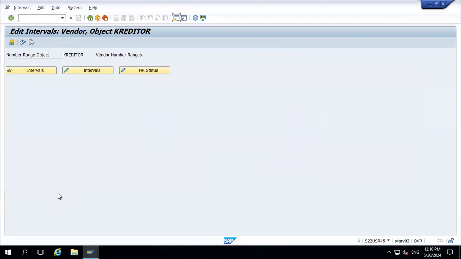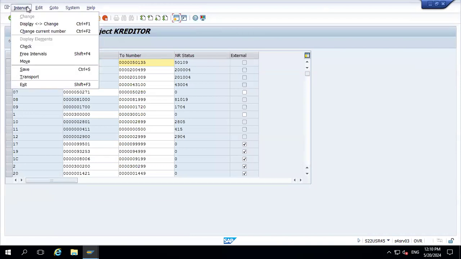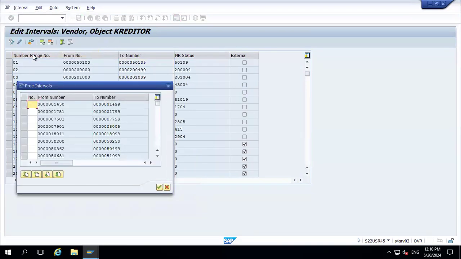SAP has given two options. You can keep the business partner number and vendor number different, and you can also keep them same. Mostly I have seen all the clients keeping business partner and vendor number same. So for that purpose, we want to keep the same number ranges for both vendor and business partner. Then only we'll be able to create the same code, right? For both.